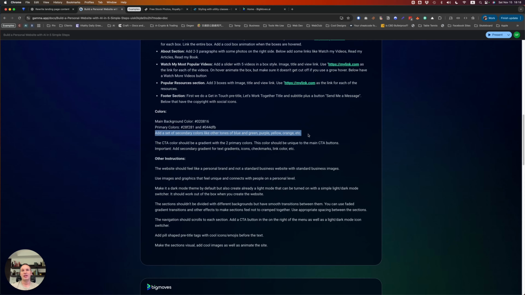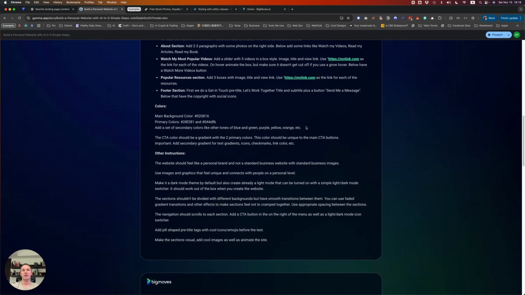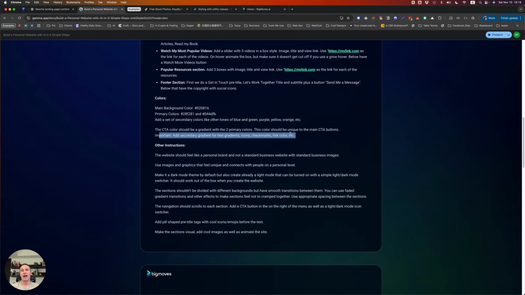Further down here, that's what I did. Instead of giving specific hex codes, I just asked it to add some additional colors with different tones of blue and green, maybe purple, yellow, orange, etc. This is just to give it a bit of context. Then we have the CTA color, which is the main primary color. I want the primary colors to be used for that CTA, but I also want additional colors to be added.